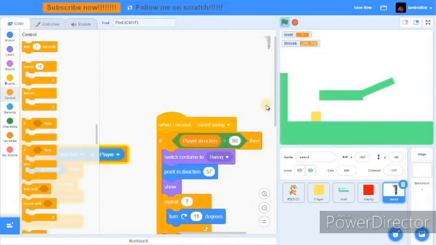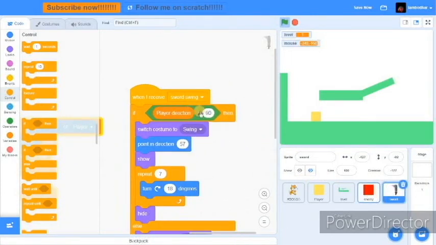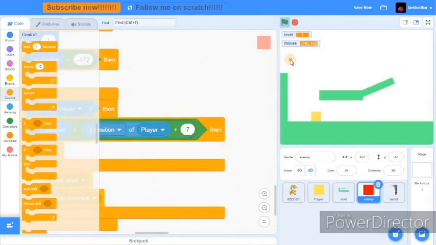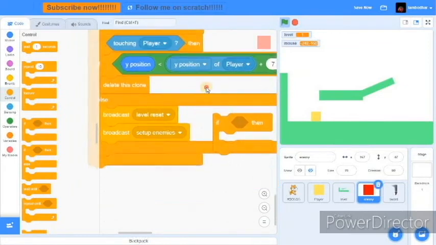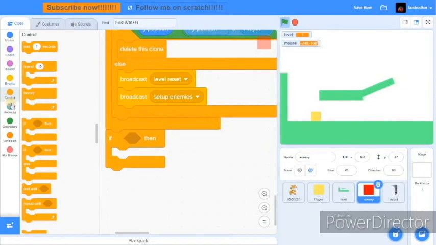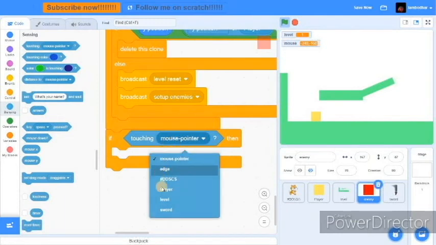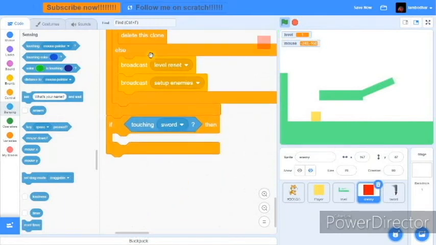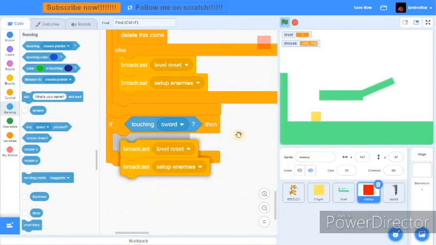Okay, in this tutorial, what else can we fit in? Before that, we need to kill the enemy when we are touching the sword. So go to the enemy sprite, and then if touching sword, again we just duplicate it from here and put it in here.